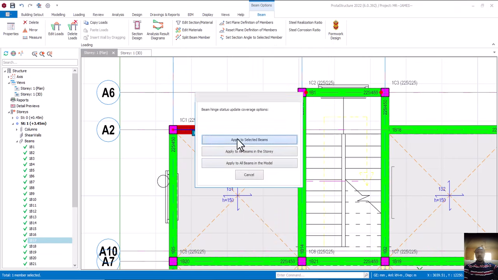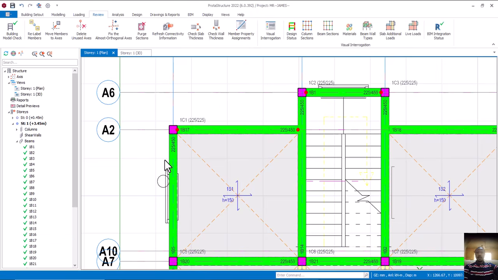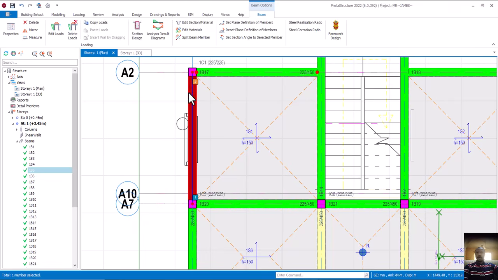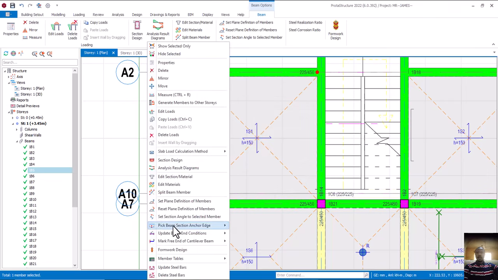Click on it, then apply to the selected beam. Can you see it now? So, come here again. Click on this one. If you look at this particular one, we are only going to hinge at J, not at I. So I'll click on this, then come to beam end condition, update beam end condition, and click on what?